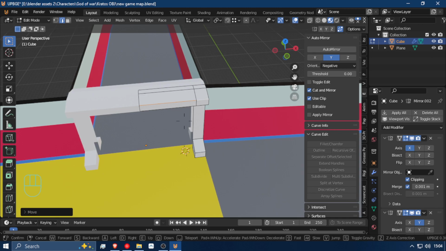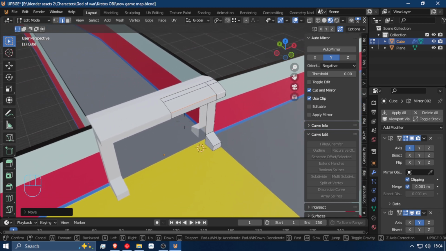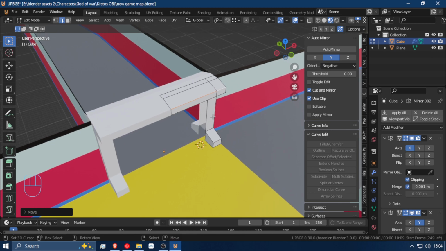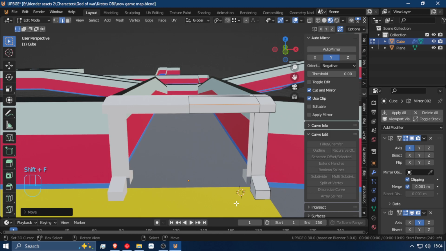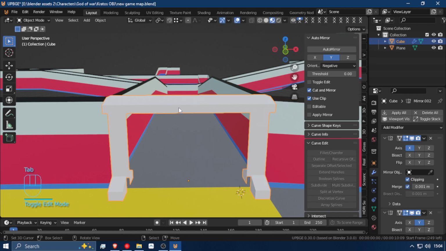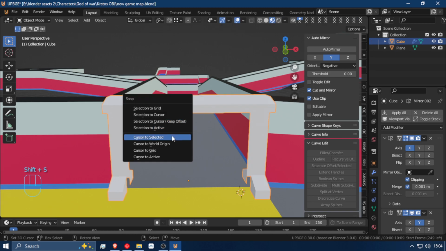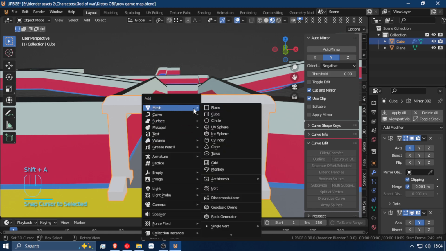Pretty cool. Simple but effective. But what I want to do is make one single door in the middle of this frame. So the way I'm gonna do this is I'm gonna add another cube in the center of this. So I'm gonna Shift S cursor to select it. Shift A, mesh and cube.